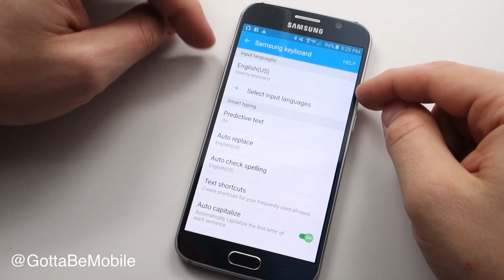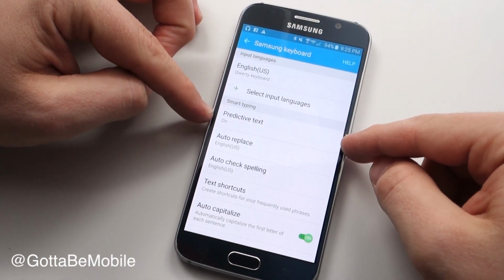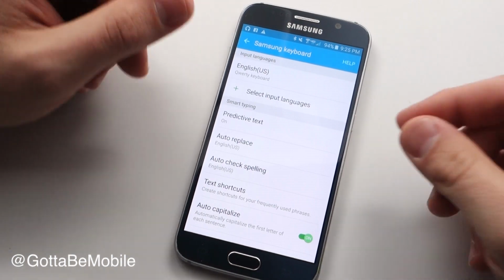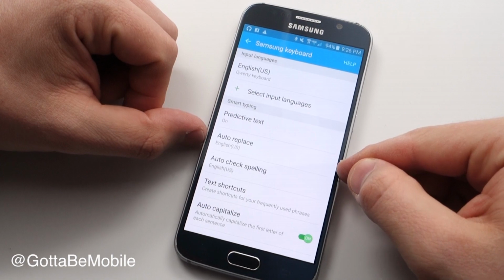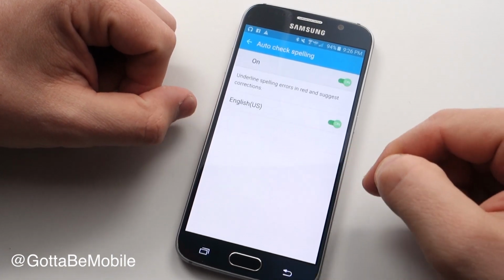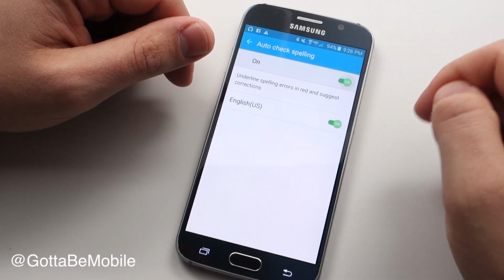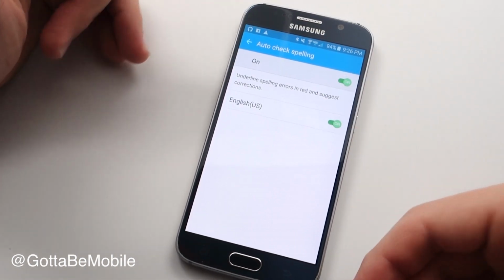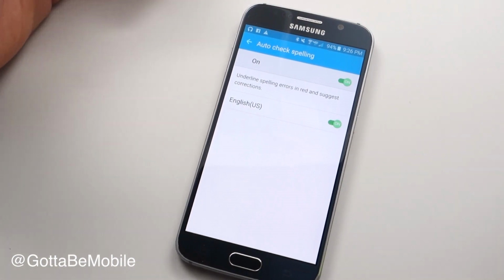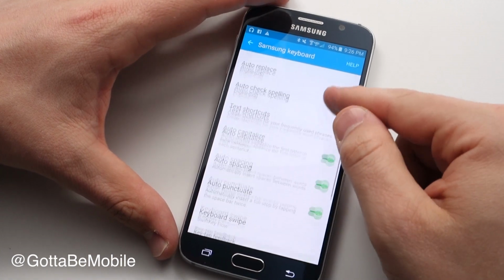From here, we can change our language, add more languages. Predictive text is on by default. This will help predict what's going to show up next. Leave that on for most users. Auto replace is turned on by default. Auto check spelling, normally that's off. We're going to turn that on, and that will default to English language on. So if I type something wrong, it's going to underline that in red and suggest a correction for me. One way to help if you commonly misspell things.